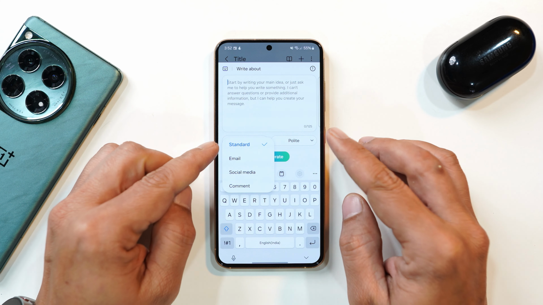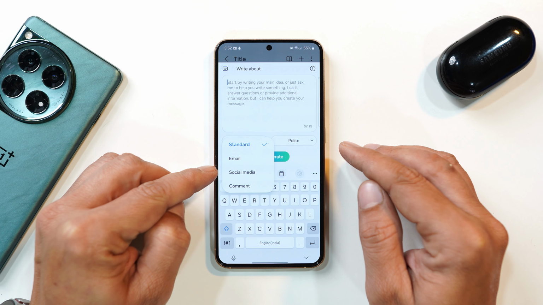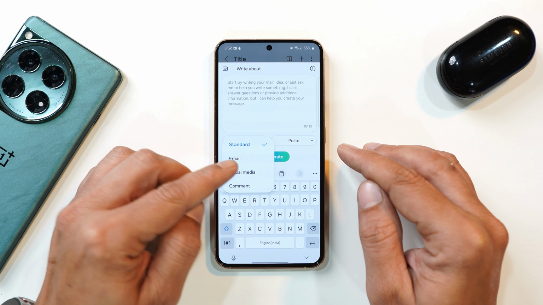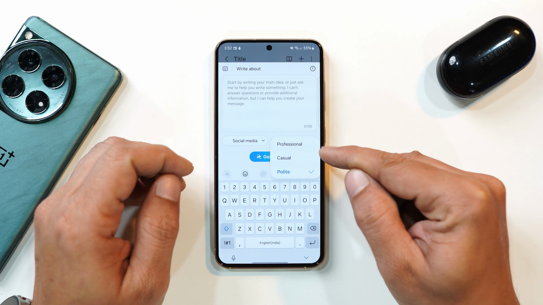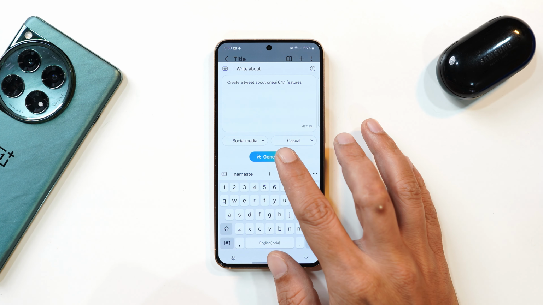And depending on what you're writing, you do have some options. For example, if you want to write an email, that can be done. For social media content, that also can be done. And if you just want to comment, that option is also available. So just tapping on social media, and here we have three different tones: professional, casual and polite. So I'll just create one message and see. I'll just tap on generate now.